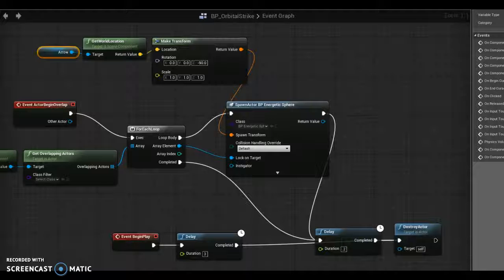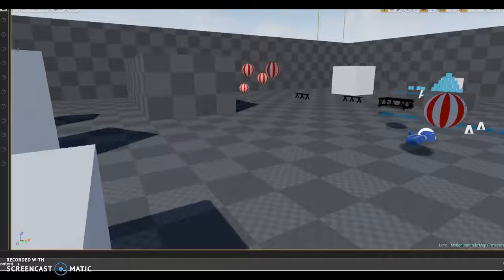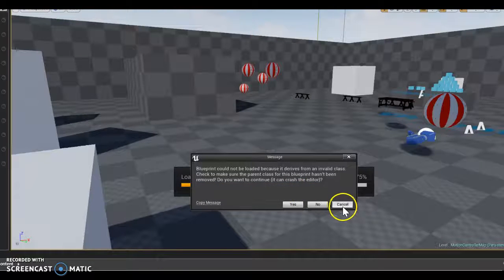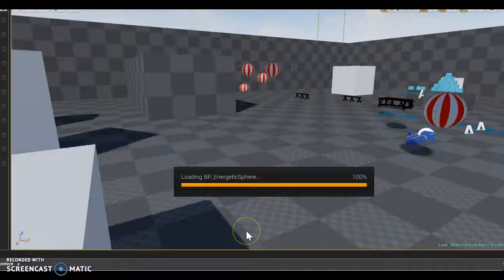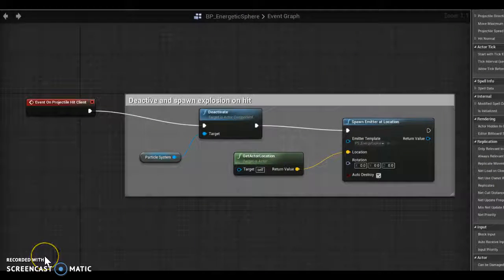So we actually need to look at our energetic sphere as well. Clicked on the wrong one. There we go. Sorry, that's what happens when you have multiple files of the same thing. Alright, so now it's open.